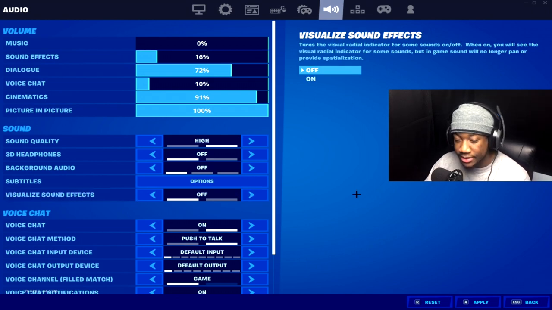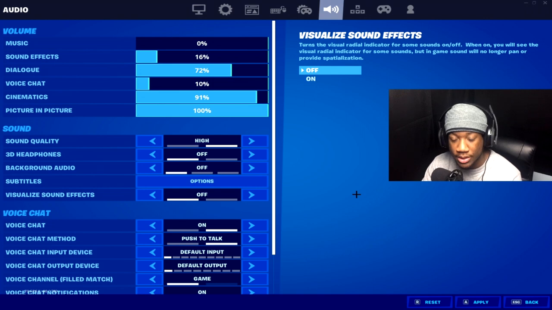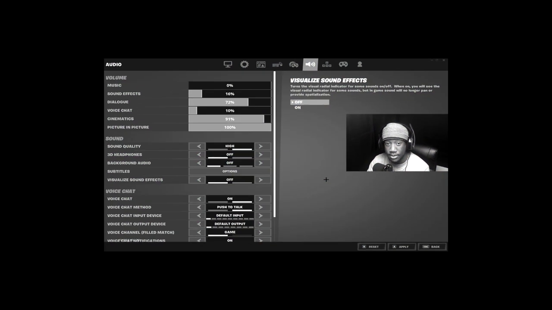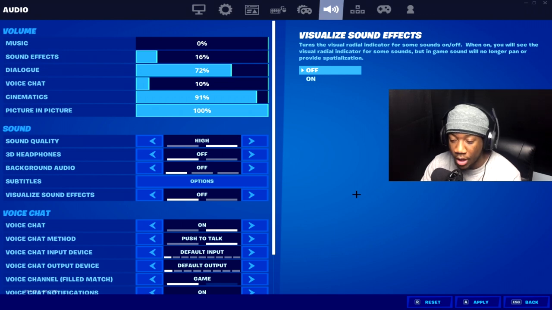The second fix is to turn off visual sound effects. I know there's people that still use this to this day, and I don't even know how you do it, but trust me, turning this off will help a lot with your audio not cutting out.